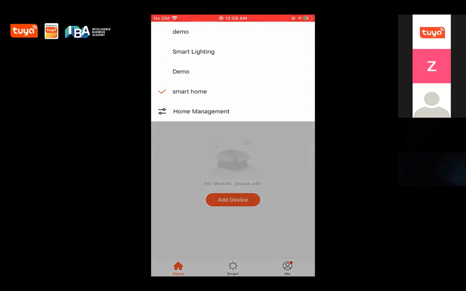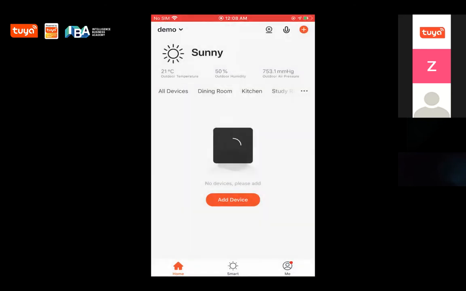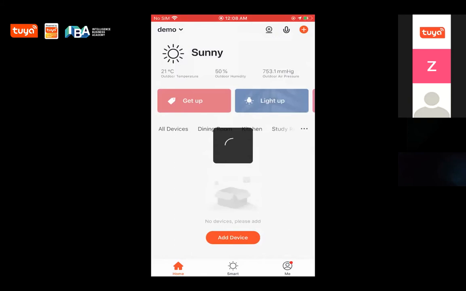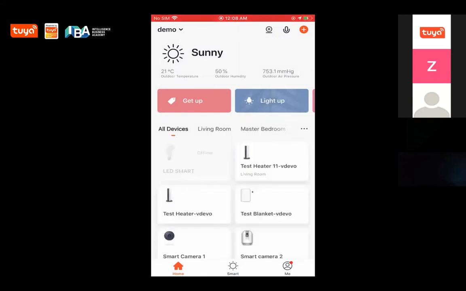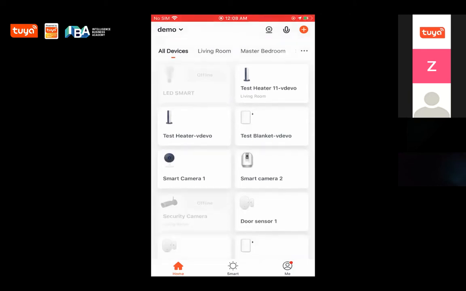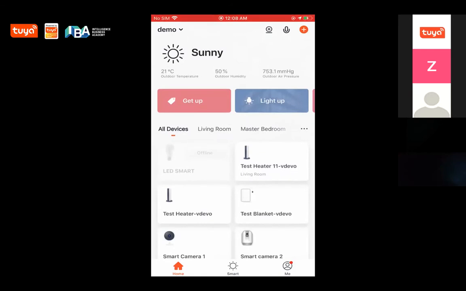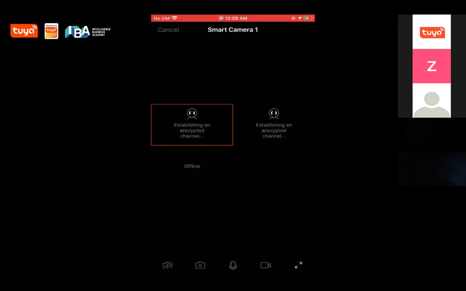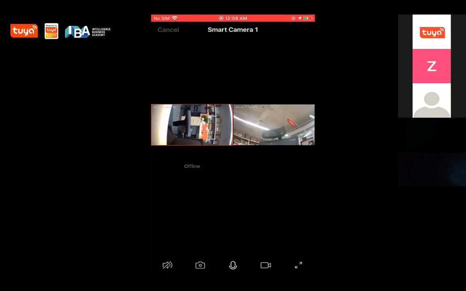Now we go to a demo home. There we have a lot of devices. Now you can see the devices are full, a lot of them. There are different kinds. Now on the top, you can see there is the new button here. It's especially for the cameras.